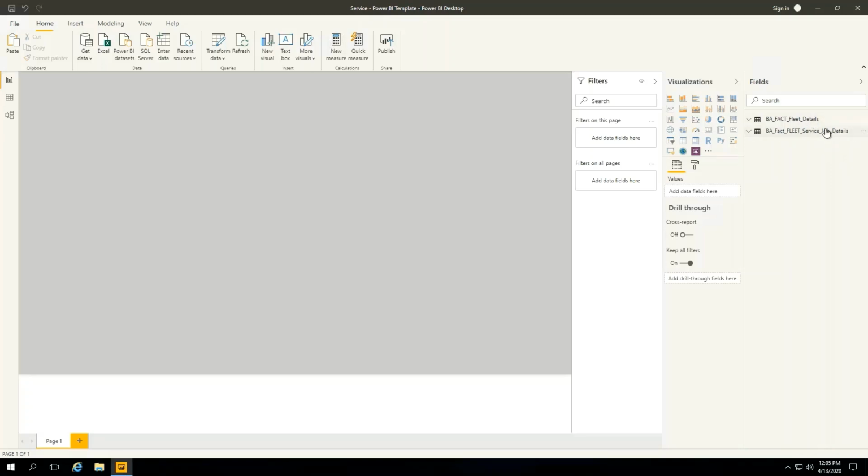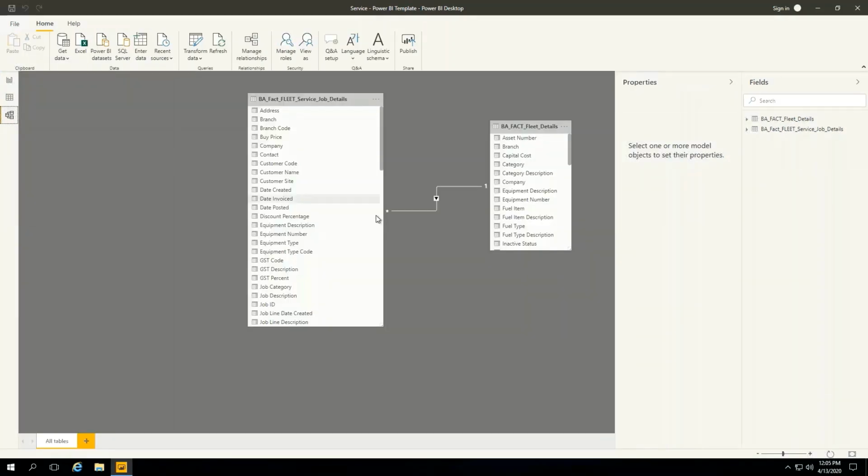So we can see here I've pulled through the service table and I've also pulled through the fleet details table. When you do pull through two tables on the left here in the model section, Power BI will automatically try and join the tables together so you can report on the data together, but you should always double check this because it might not be correct automatically.